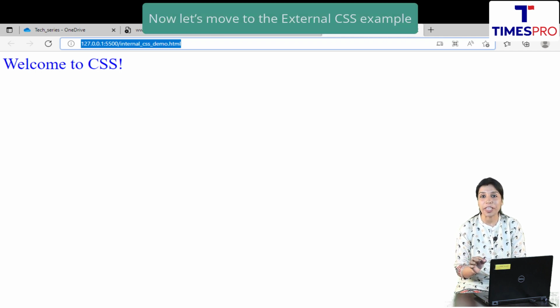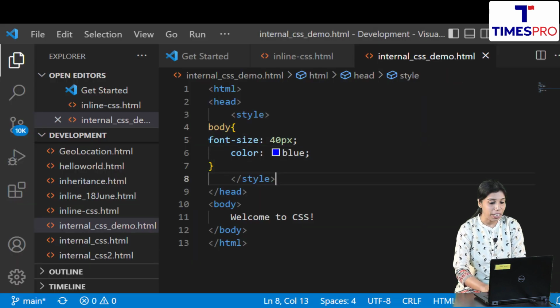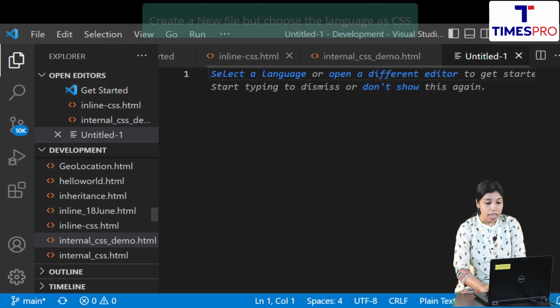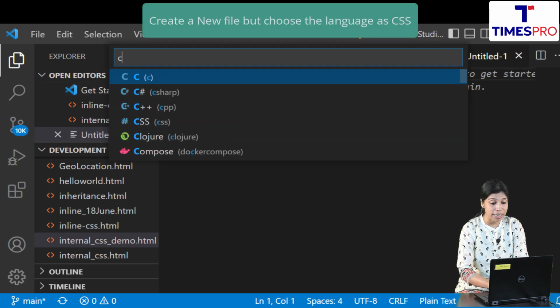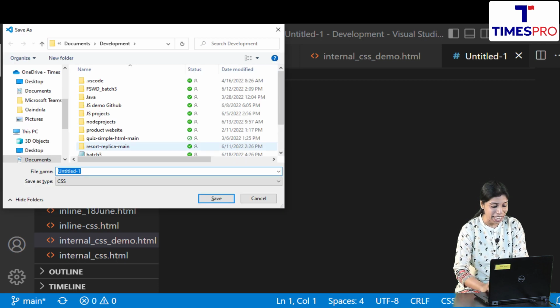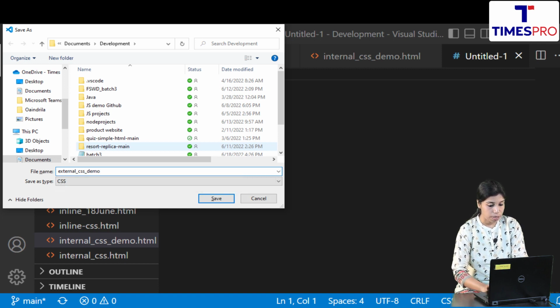One last example of CSS is external CSS, and we would just make a very, very small change in our existing file. What I would do is I would again go to file, create a new file, but select the language. I would select CSS here and I would save it using the same extension. I would save it using Control S. Since I am fond of keyboard shortcuts, I would save it as external underscore CSS underscore demo.